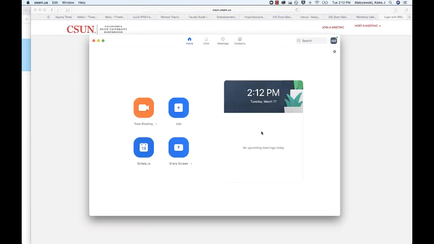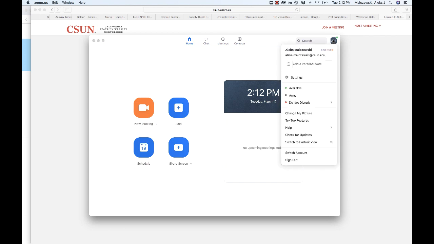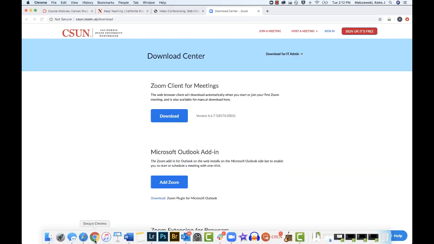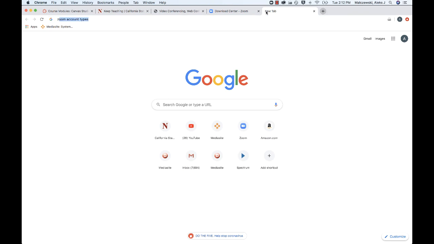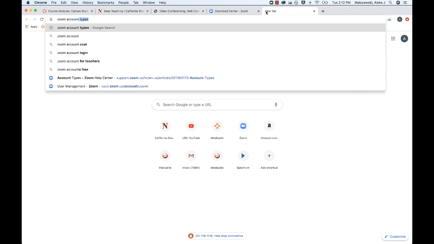And then what's going to happen is the Zoom app will open. So this is the actual Zoom app. And if you want to go ahead and open up the sidebar menu right here by clicking on your initials, you can verify that you are a licensed user and you are now signed into a pro account. The difference between a pro account and a free account is, if you look back over here, I will show you Zoom account types.